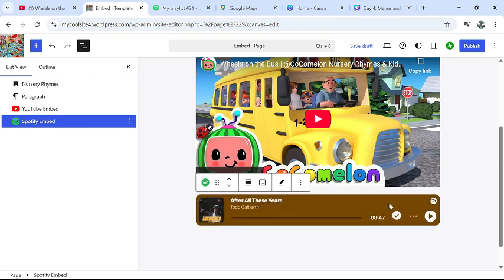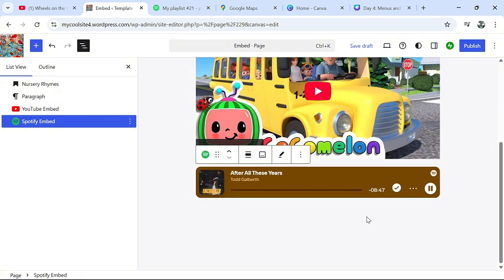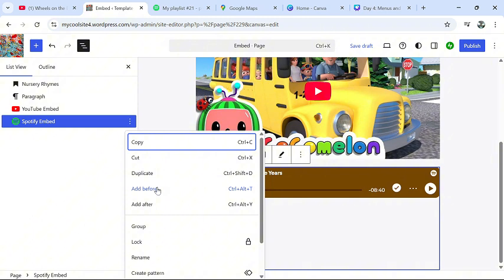Okay, so now we can see this. If you want to play it, you can play it. Okay. So you can also see it's playing. Then you can also come and add some text before this if you want to do that. So now let's add another embed block.